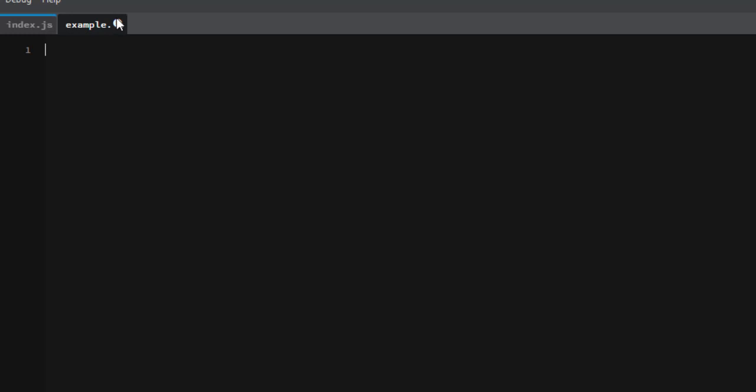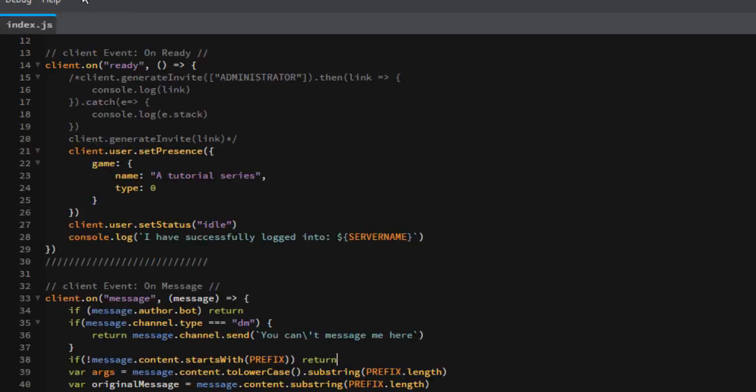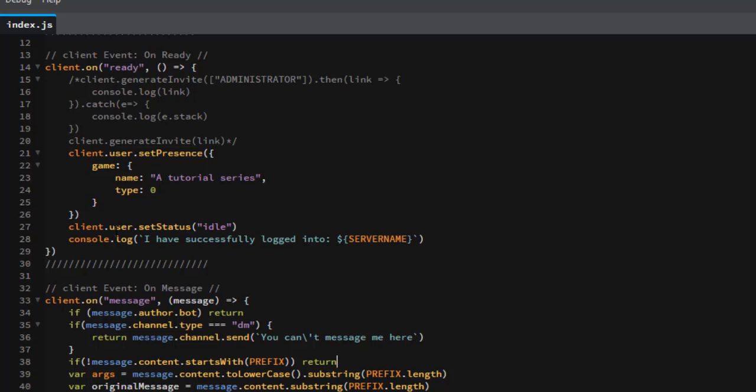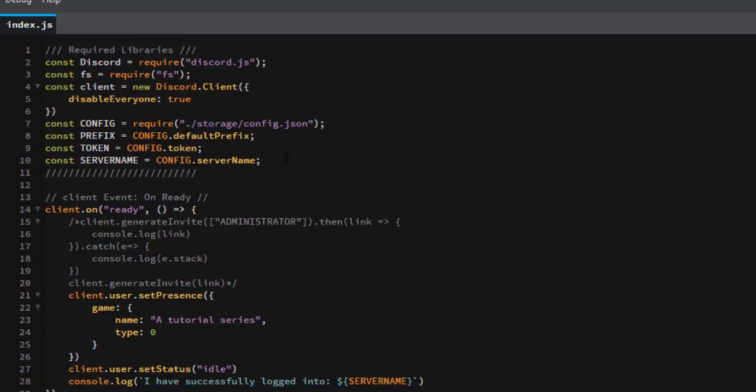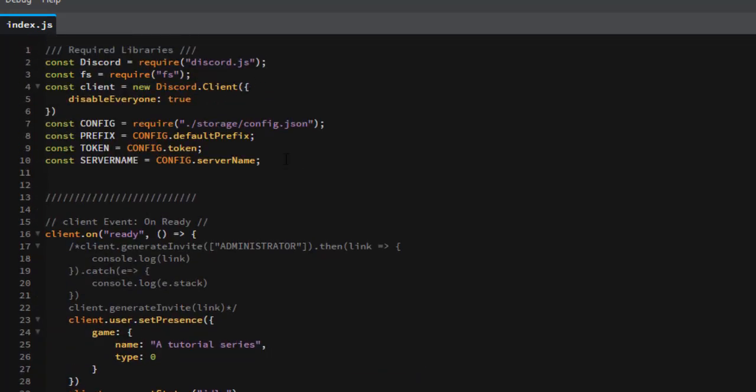Also, guys, you may realize I'm using a different text editor. If you guys want to use this, it's called Adobe Brackets. If you guys want to go install that, but I will not be showing you guys how to install it, so you're gonna have to look that up on your own.